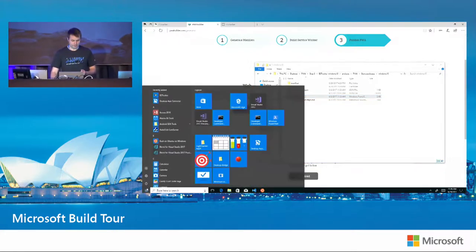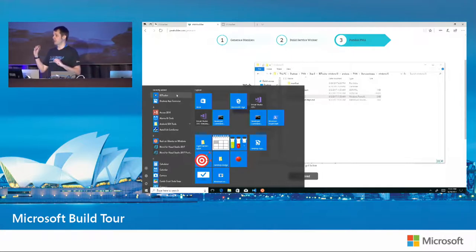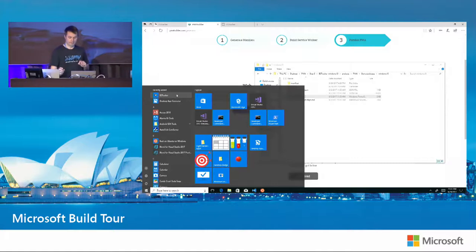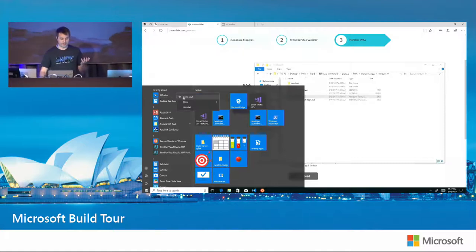So if I go to my Start menu, you will see, it's quite small, but you'll see that the app appears in the app list. And it's using that same icon that we generated through the tool as well. And this means I can now treat it as a native app. I can go pin it to the start, so I get a start tile in here.